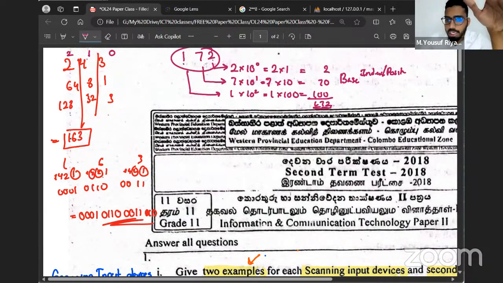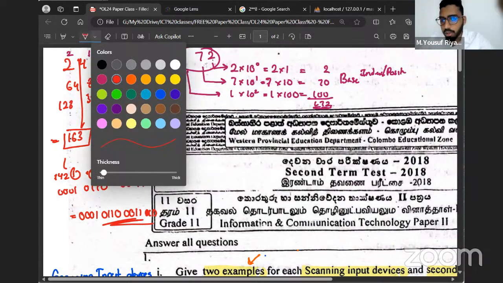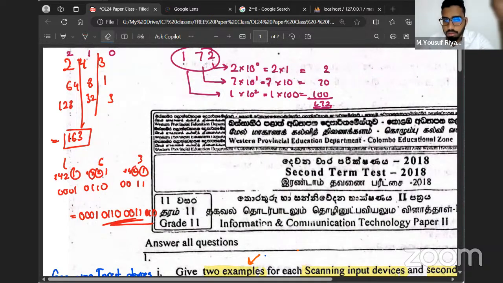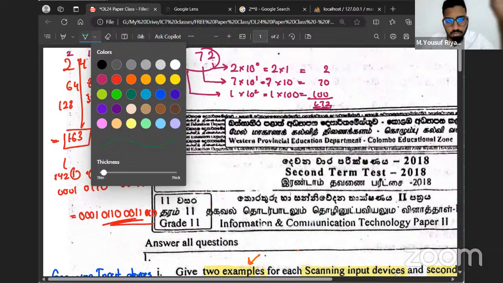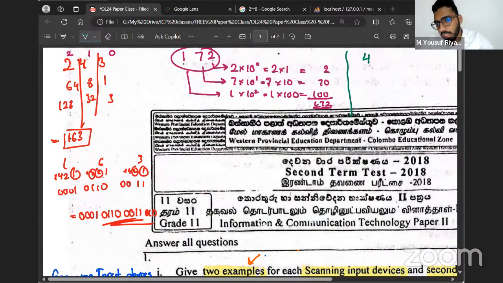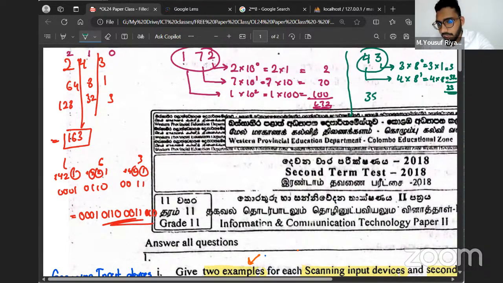Similarly, an octal number works the same way. If I have the octal number 43, this is obtained by multiplying 3 by 8 to the power 0, because the base of the octal number system is 8. So the place value is 8 to the power 0 here and 8 to the power 1 here. So 3 times 1 is 3, and 4 times 8 is 32. If you add them together, you get 35. So 35 in decimal is equivalent to 43 in octal.